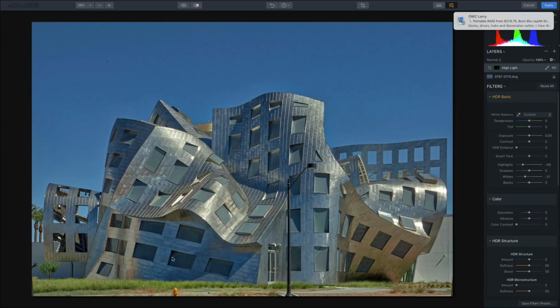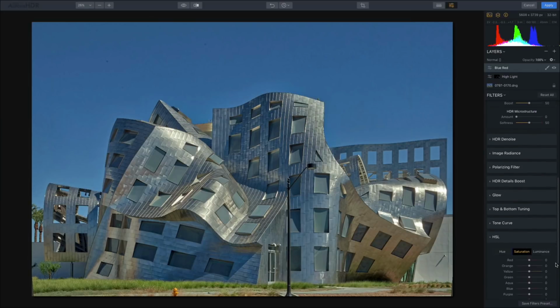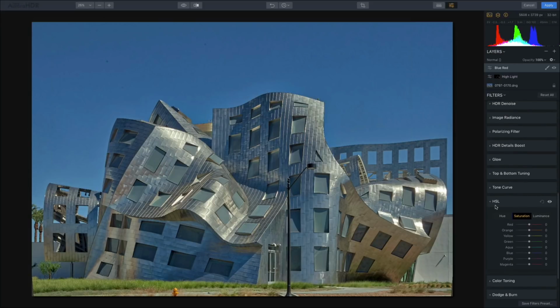I don't like some of the blue cast in the shadows. So I'm going to go ahead and create a new layer. If you can't tell, I like layers. I'm going to name this blue reduction. And I'm going to come down here to hue, saturation, and luminance. And I'm going to go to my blue saturation and take it down.